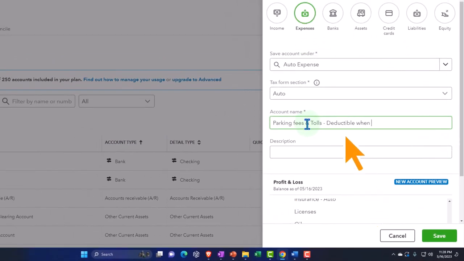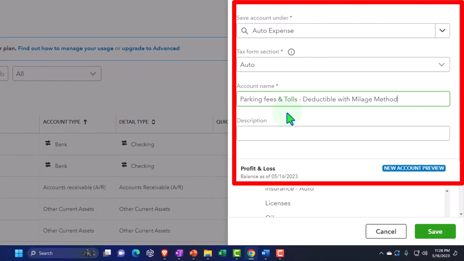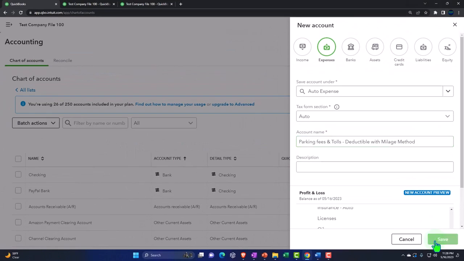And we might want to note here deductible with mileage method. I'll even put that in the account because this is the one that we may still be able to deduct even if using the mileage method. So I'm going to say okay.